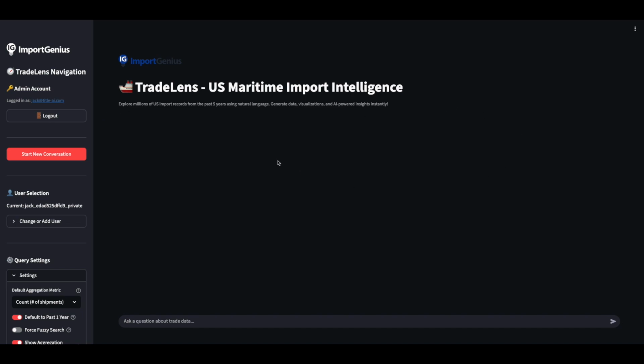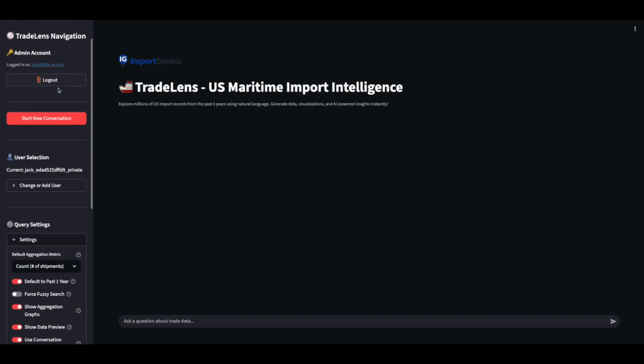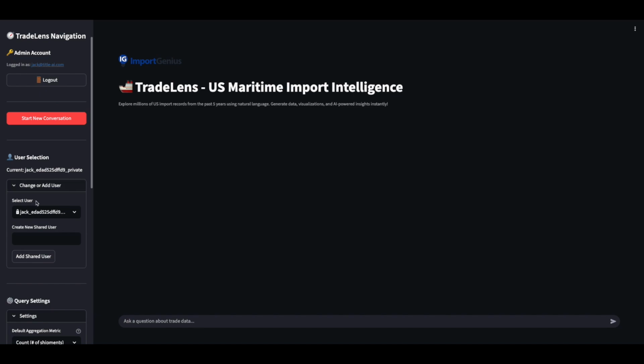You can see in the main page here, we have a chat interface, and on the left, we have some settings that control the app function. The first thing you'll notice is the user selection. Every account on this app has a private user that they can select, or you can create a shared user that every account on this system has access to.